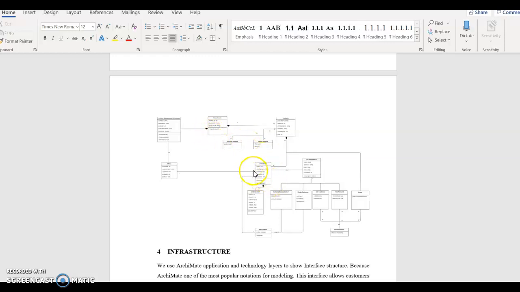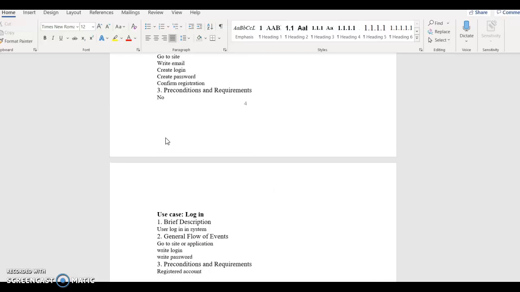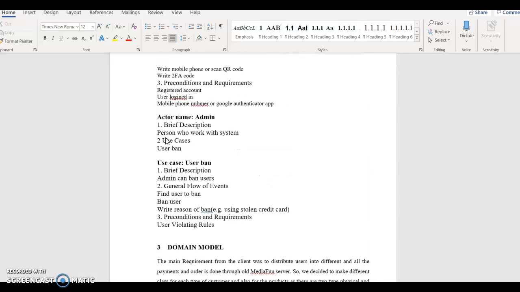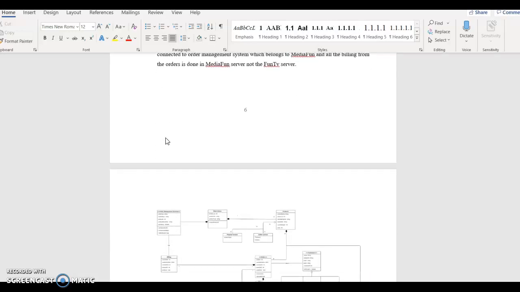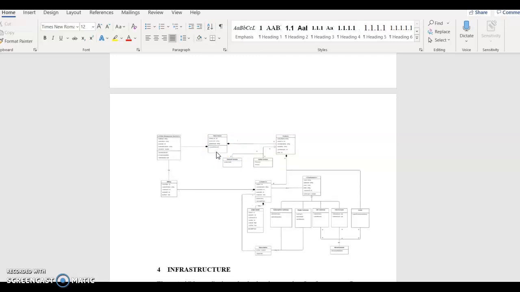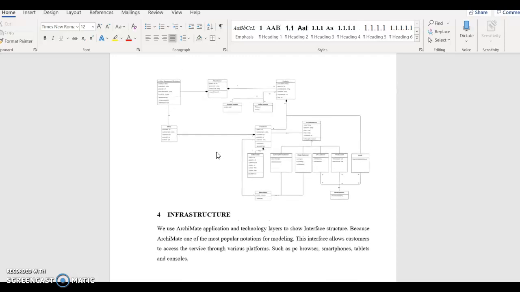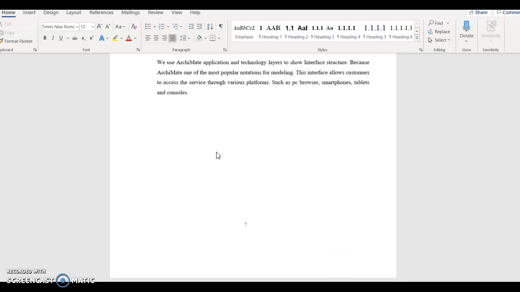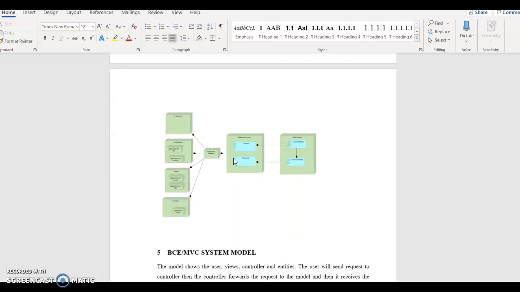And then all this billing and payment is done in the Media Fund server. And also this warehouse is connected with the order management system. So that's how we have decided to make the infrastructure for this architecture, the internal structure of our system.